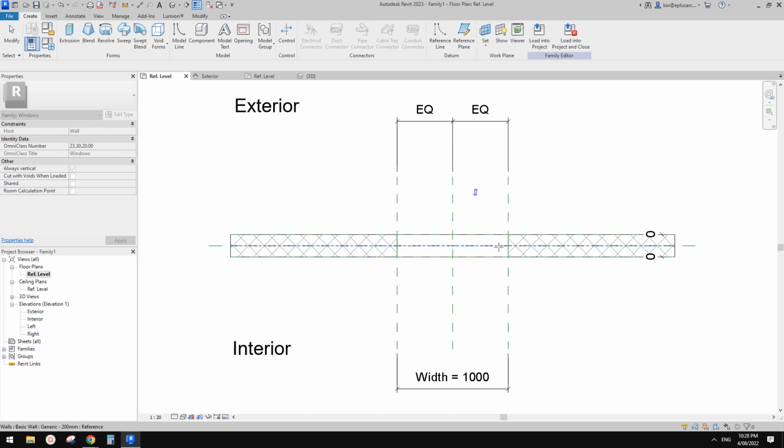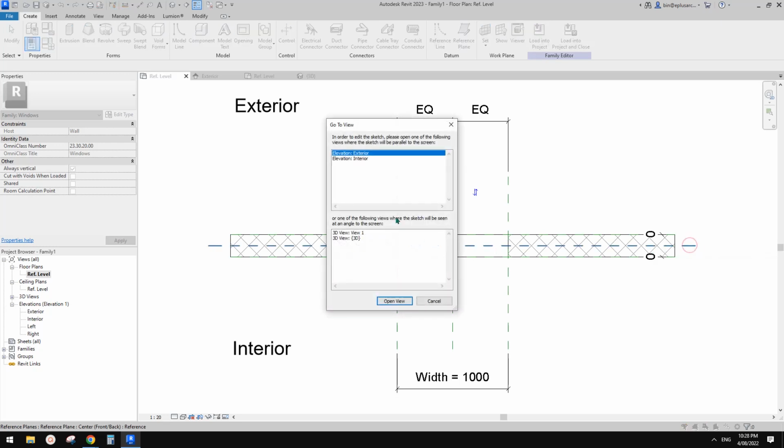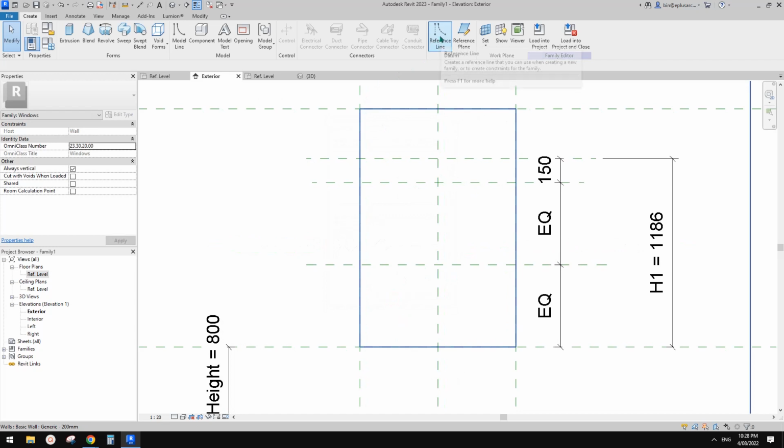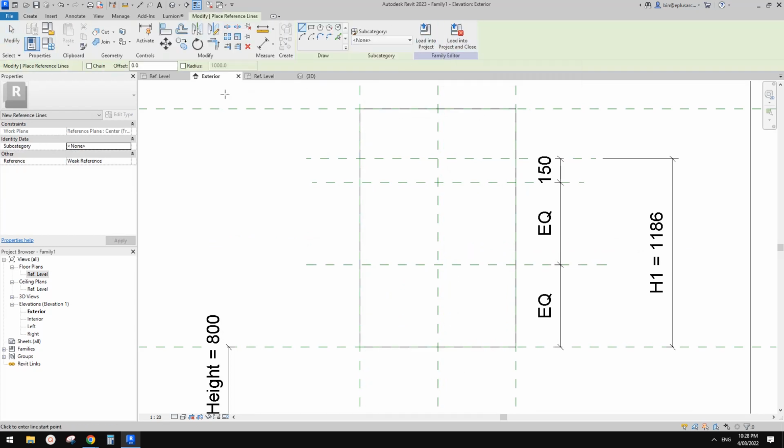Do not pick the center of the wall. This is the center of the wall. Not sure about the difference, but I'll just use the reference plane. And then I'll go to elevation, and I'm going to draw reference lines. I will uncheck the chain, to make it easier to lock onto the reference planes.